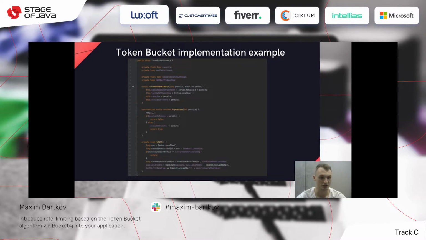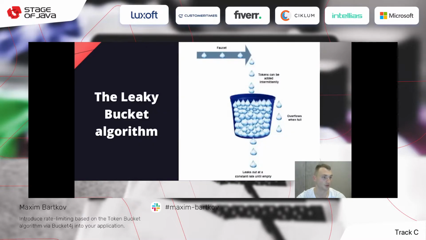Let's go to the next one and consider the liquid bucket algorithm. As you can see in the picture, the liquid bucket algorithm has a very similar idea, but we don't consume tokens, we add them. And every time we have a full bucket, meaning overflow, we should wait before we add new tokens. Every time we try to add new tokens, we call a leak method, which consumes tokens based on the overridden rate. So it's like bandwidth in the token bucket.